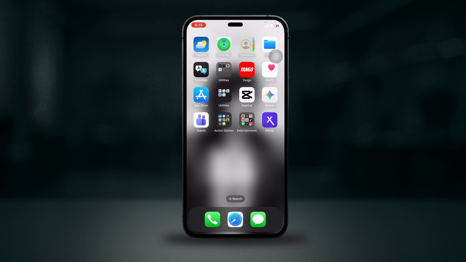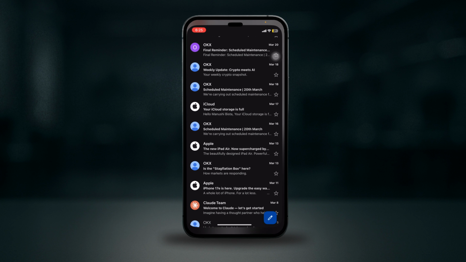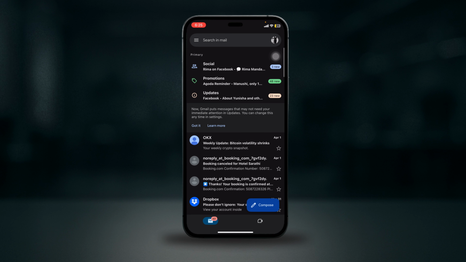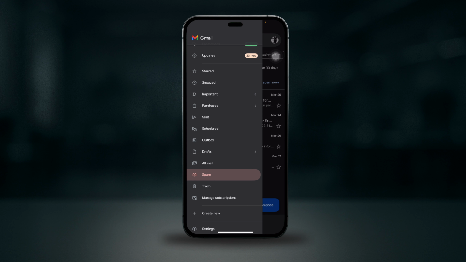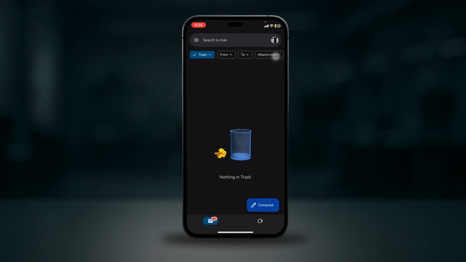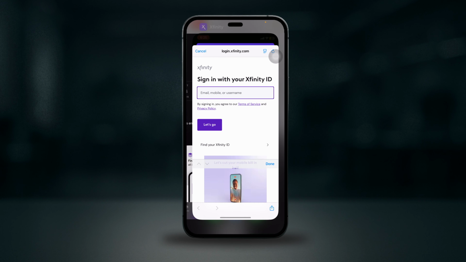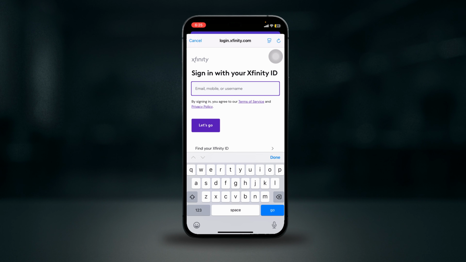If you're not receiving the reset code or link, then go to your Gmail app, click on the three-line option in the top left corner, and then check your spam or junk folder to see if the messages were filtered there. Then try requesting the password reset again after a few minutes, especially if the system is temporarily busy.